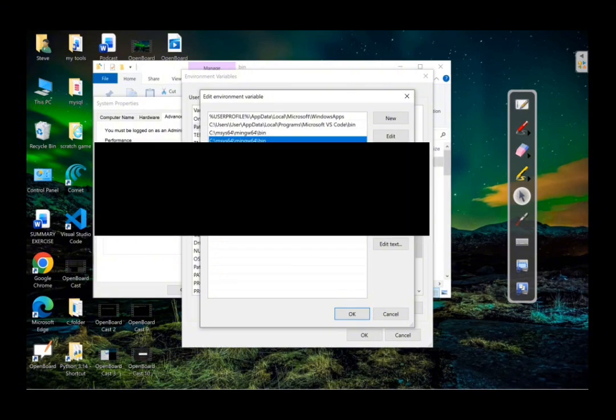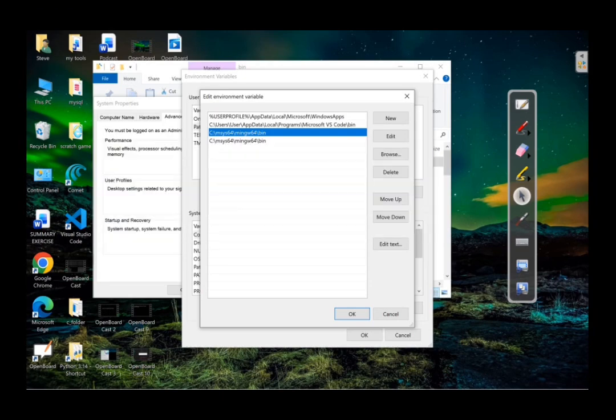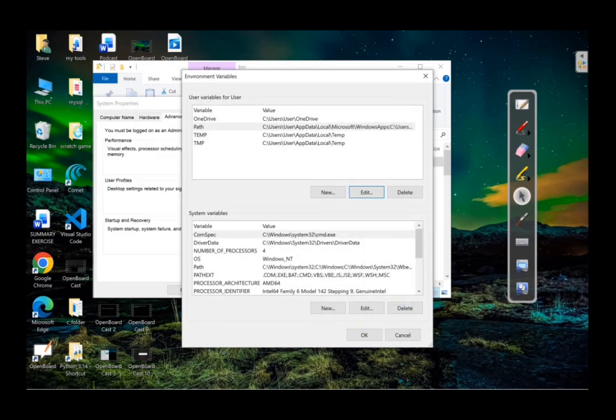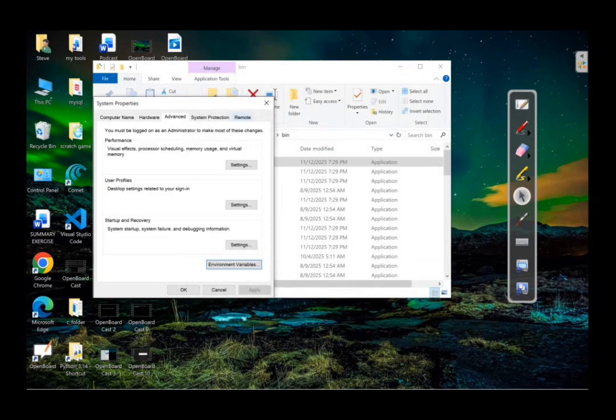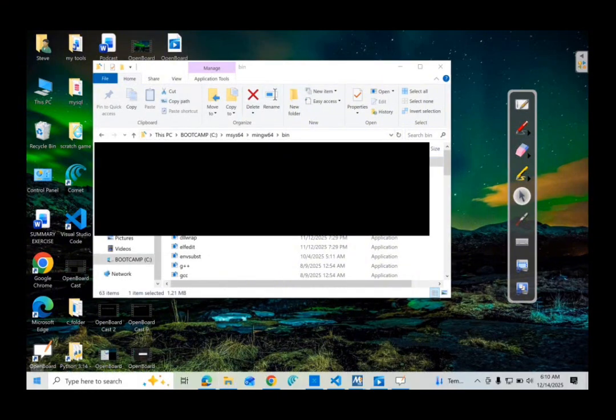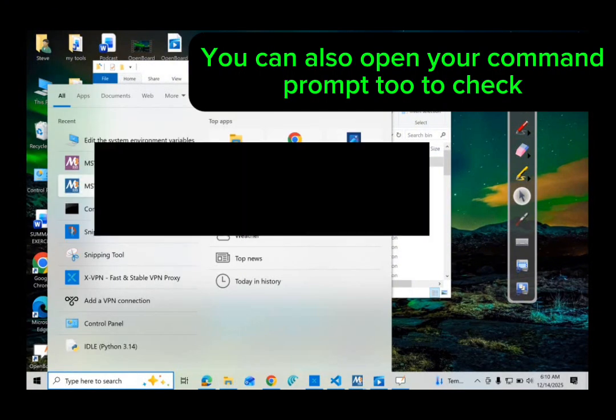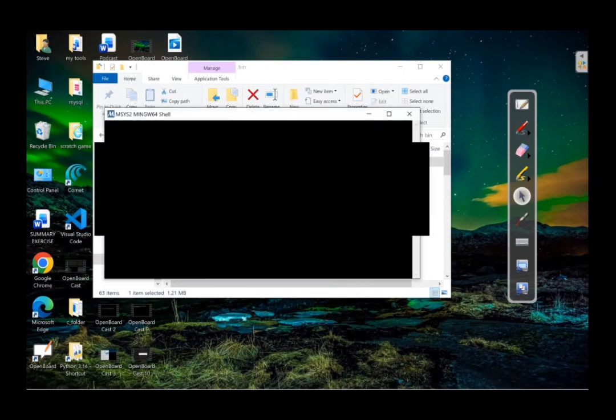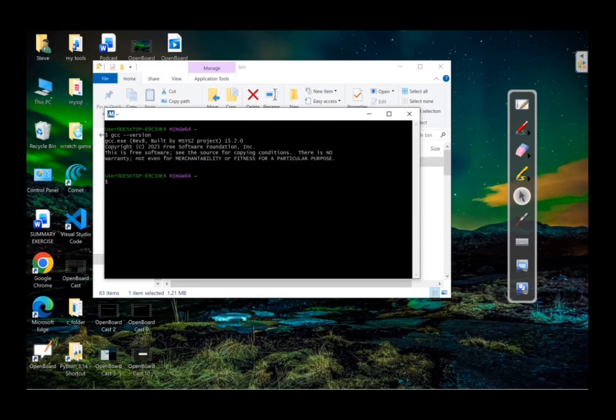Because I've done this before, that's why you are seeing it here. So you see the same thing here. Paste the code here and click OK. But I'm not going to click OK because I have the path already. But for you, just click OK. After doing that, go here. Click here, then write gcc --version, and it's going to show you that you have GCC.